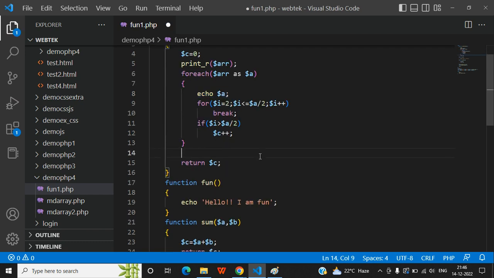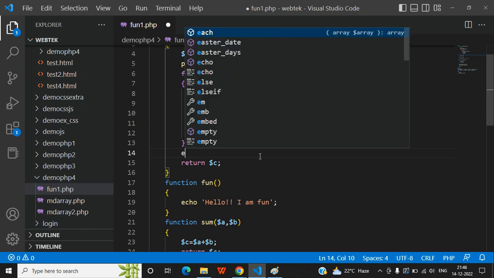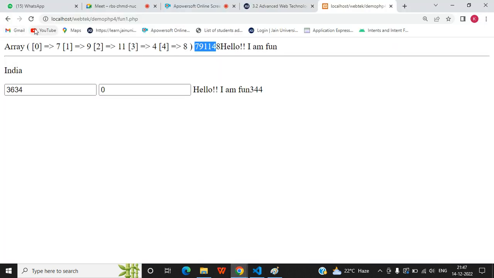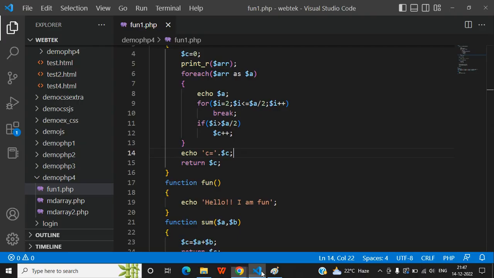Before doing anything with the loop, we will again try to echo that c value. C is equal to dot $c. I'm just showing you how to debug step by step if we have some mistakes. See here, C is 0. That means count is not incrementing. Here control is not coming. Somehow $c plus plus is not reached, not updating or incrementing. Why?